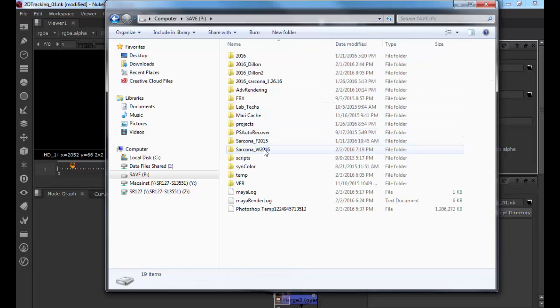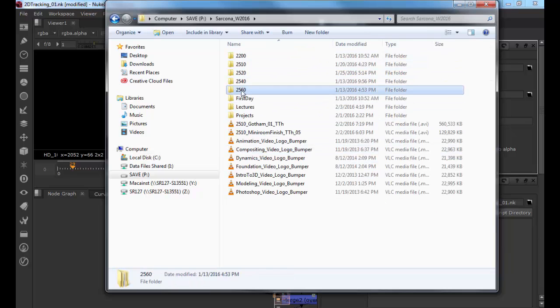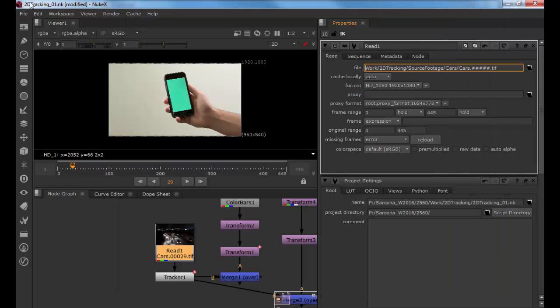So if I were to move my footage, and this isn't going to work because I'm on this computer, but let's say I moved this folder onto my C drive. Okay, I guess I can try that. Let me just save.